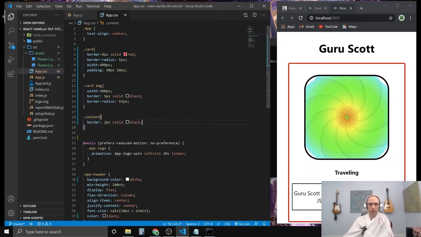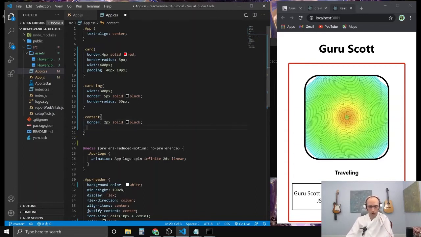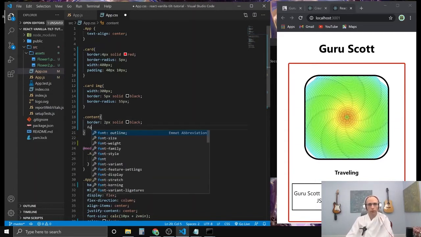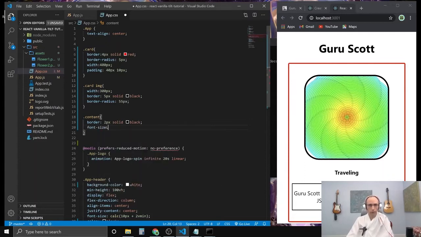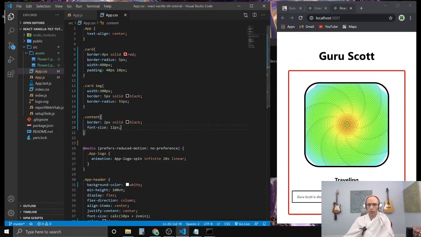I'm going to make this text a little smaller. So font size, let's give it like a 12, make it nice and clean. Oh, that looks pretty cool. It's probably too small though, so let's do 22.